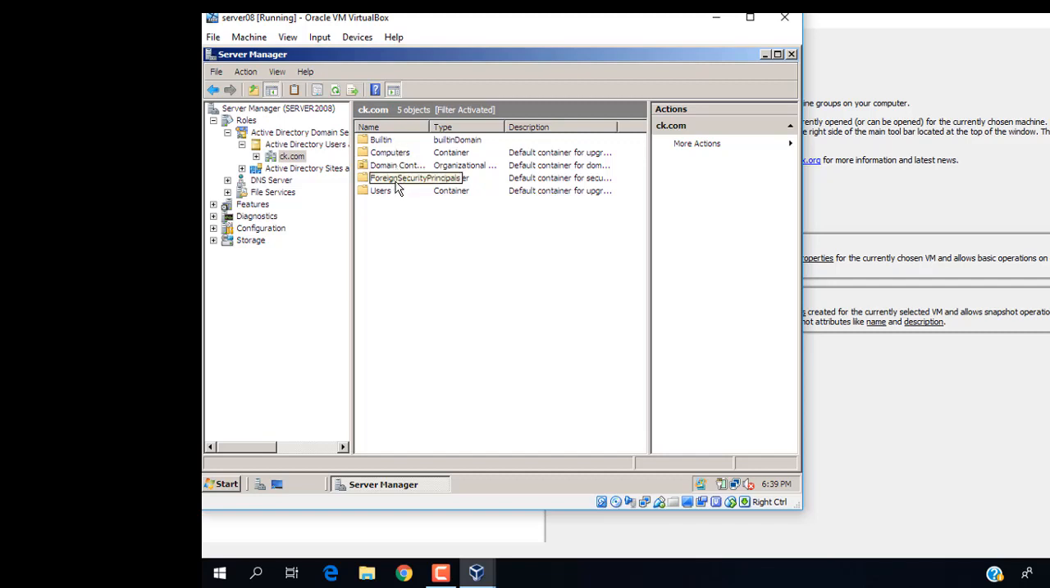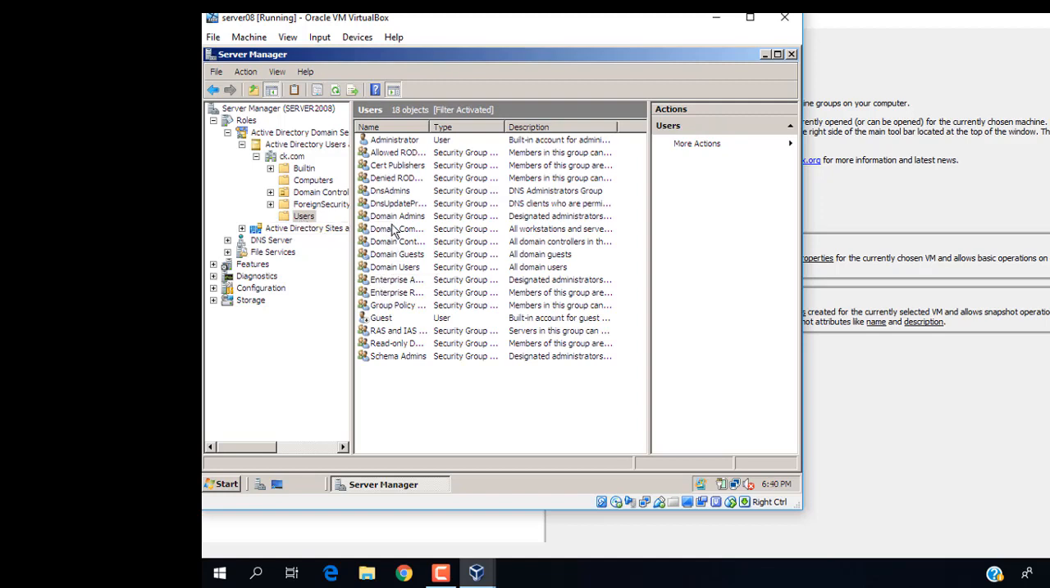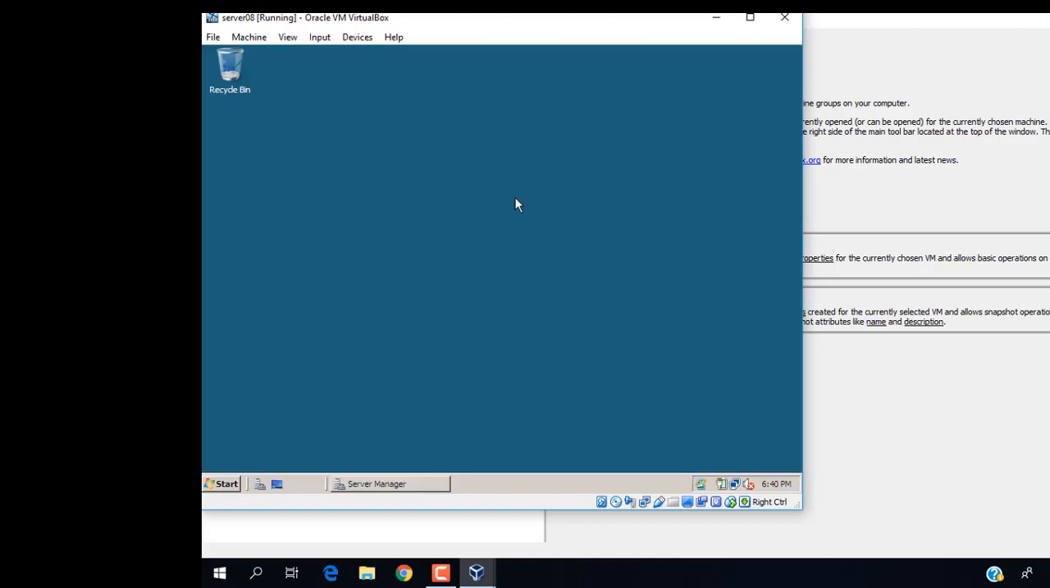And now if we open computers, it's empty because we haven't added any computers to it. And users, these are all the default users that have been automatically added. Right, so now you will come out. I'll minimize this.